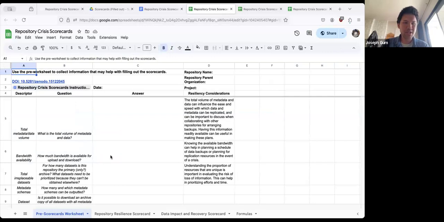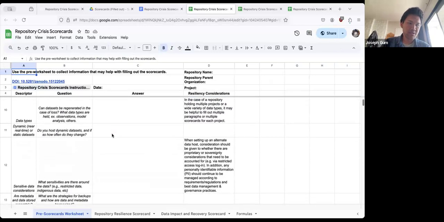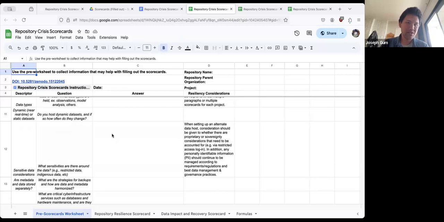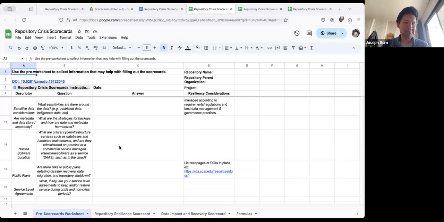There are some very basic questions, such as what is the total volume of metadata and data? How much bandwidth do you have? How many data sets are you storing that you're the primary archive, repository, or data center for? What metadata schemas can you output? These questions are meant to set the stage for what your repository might do. And hopefully you can answer all of these questions and be able to know what is going on in your repository.